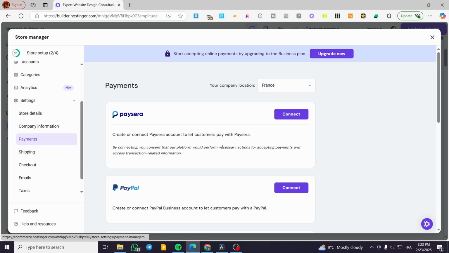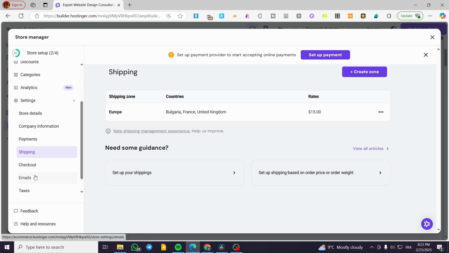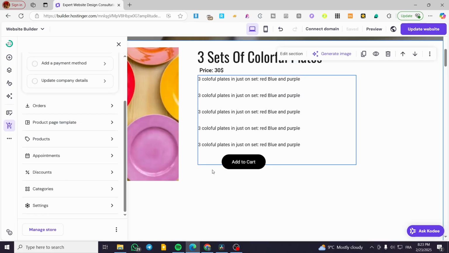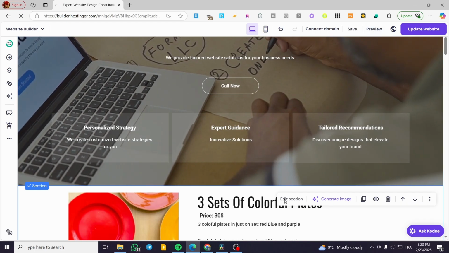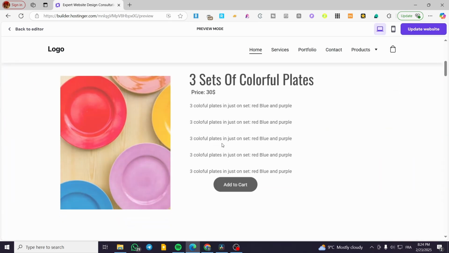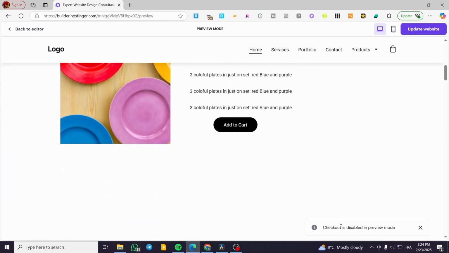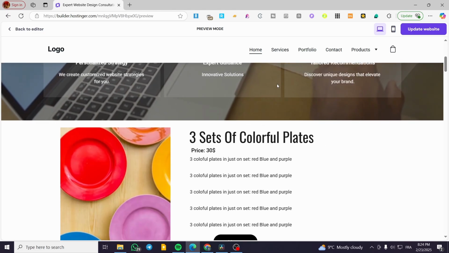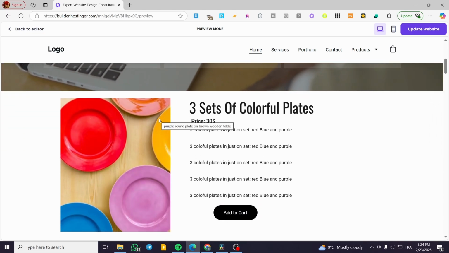Payments. Go ahead and set up your payments. Depending on your country location, you're going to set up the payments. You can go ahead and set up the shipping, the checkouts, and etc. So basically, that was pretty much it for today's video. You can go ahead and preview your button right there and see where it will take you. So you're going to have it just like that. Click on Add to Cart, and the checkout is disabled. So it is going to be a question of payment methods and also preview mode.